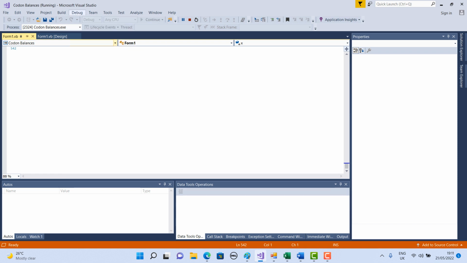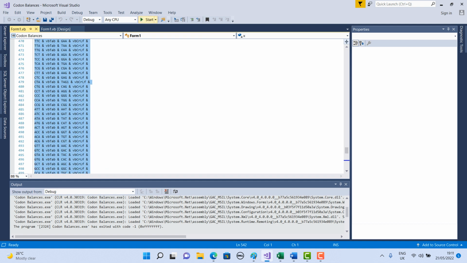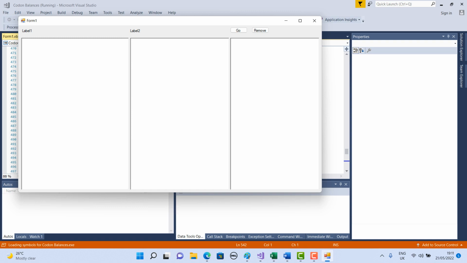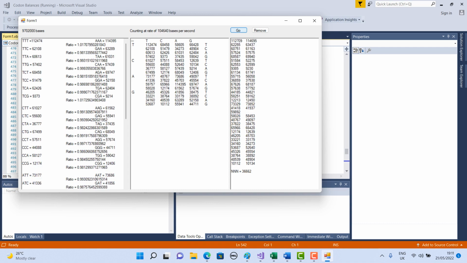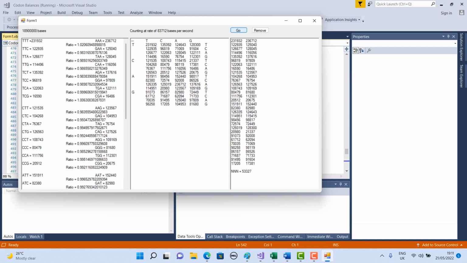Now, when we run the program, what it's doing is counting the frequency of each codon that makes up the genetic code table. There are 64 codons altogether, 64 possible combinations of 3 bases. And what the software is doing is looping through chromosome 8 and counting the number of times each codon occurs. And you can see that in the central text box here, and here you can see it's counting at a rate of around about 100,000 bases per second, and these are the total number of bases that it's gone through so far.